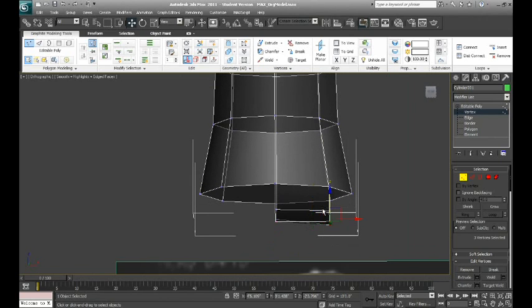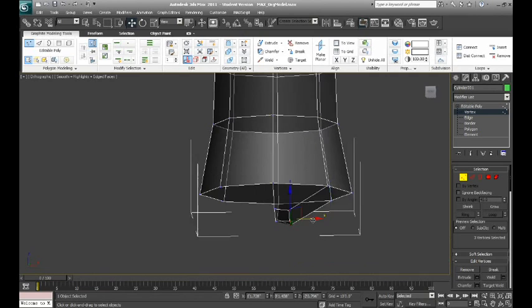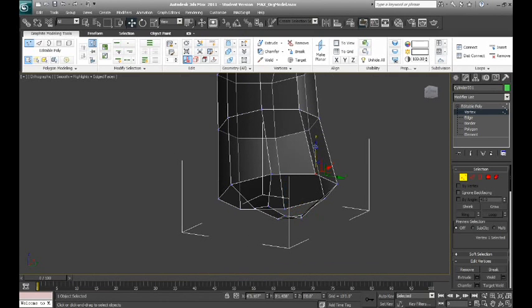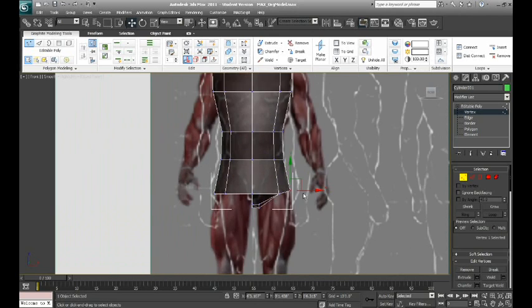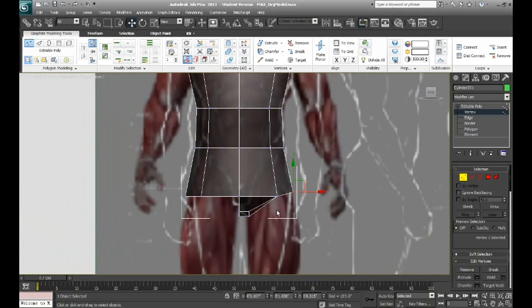Okay. And once we have that in place, go ahead and pull this up a little bit. Always check back to your character as you work and see where those polygons need to be. Now that we've actually pulled down the area that we're going to use for the crotch, we're going to select that entire thing and bring it back up again. Because what we want to do is create this area here where the leg is going to fold.